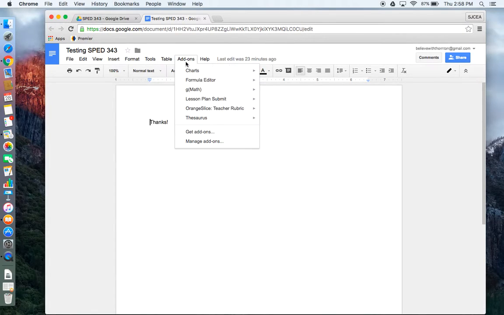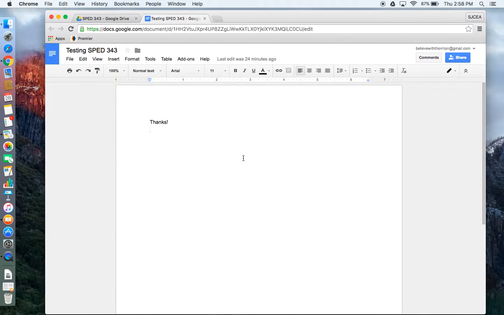Enter tables. I added these add-ons to my docs because I like math, so I wanted to be able to create expressions and graphs. And I add the thesaurus because sometimes when I'm writing, I'm not a wordsmith like most, so I need help with the thesaurus. All right, so that's Google.